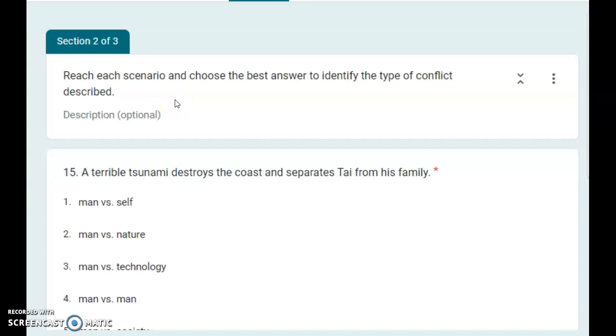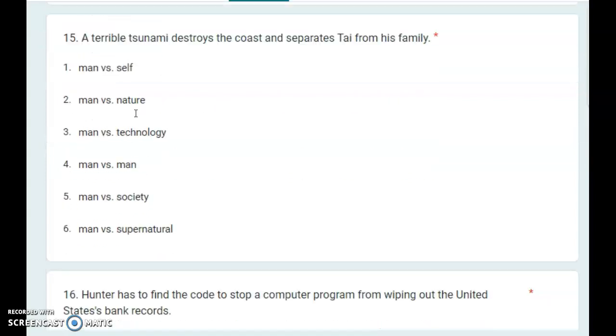Section 2, you're going to read each scenario and choose the best answer to identify the type of conflict described. 15. A terrible tsunami destroys the coast and separates Ty from his family. Man vs. self, man vs. nature, man vs. technology, man vs. man, man vs. society, man vs. supernatural.